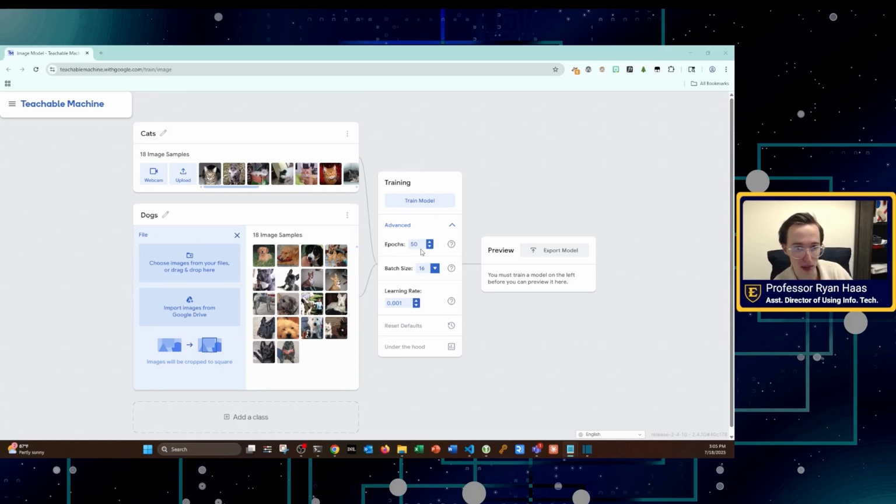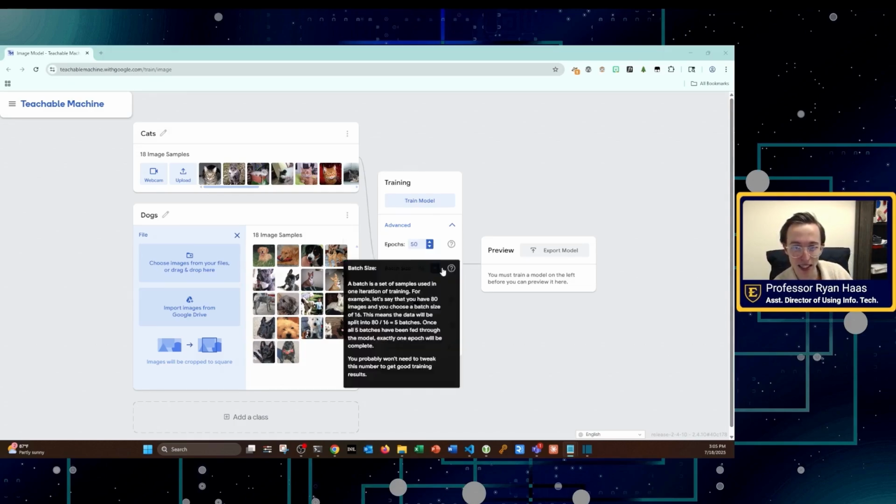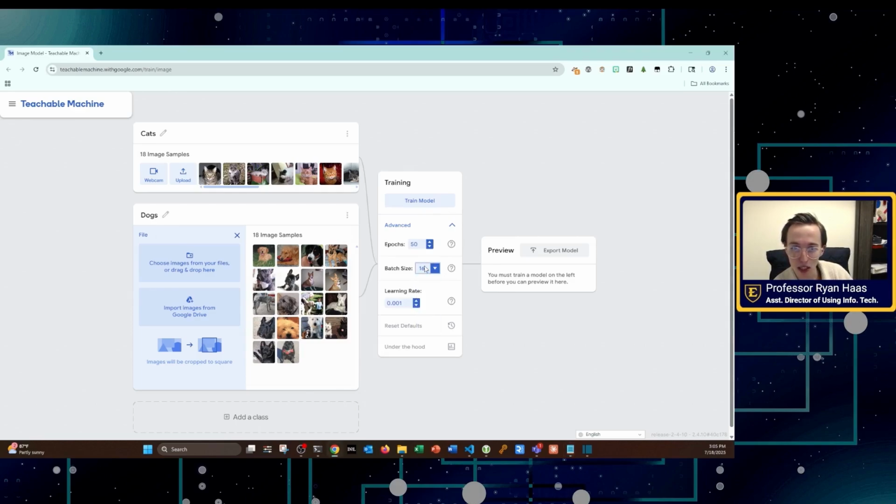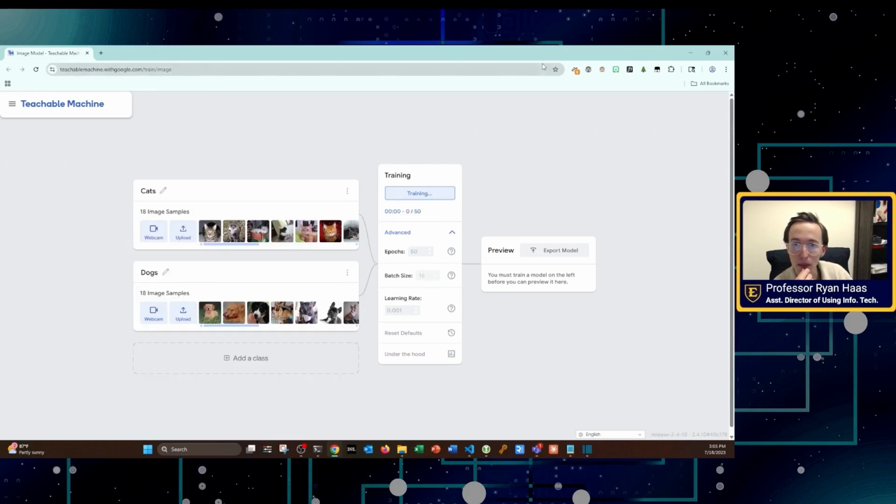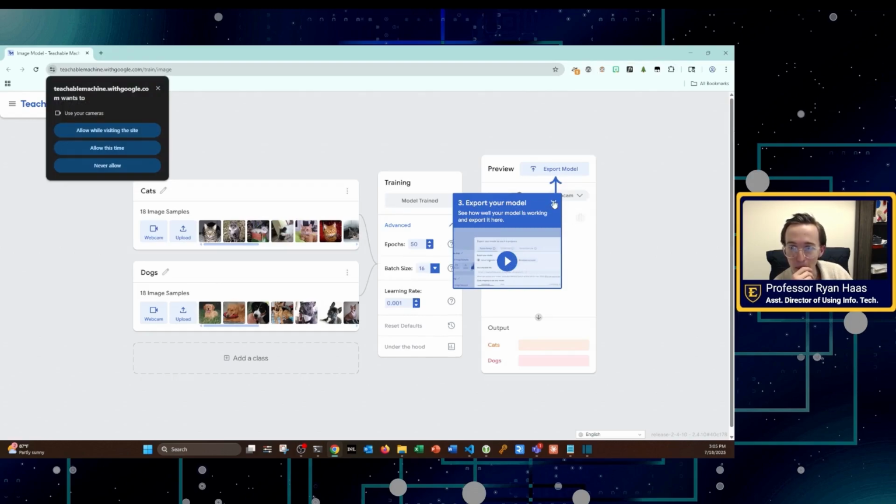But this will be interesting with a batch size of 16. Why don't I change it? Oh, I can't change it. Okay, this will be interesting. So let's click train. And this should happen pretty quickly, if my ad blocker doesn't get in the way. Okay, and now we're ready.